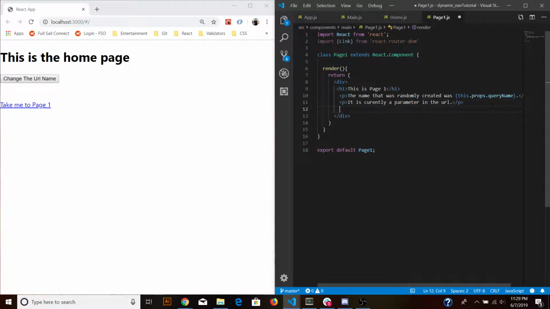So what I did was I added an h1 tag saying this is page 1, like the home page. Then I have a p tag saying that the name that was randomly created was, and so I'm calling upon the query name as well here, just to display on the screen instead of just looking at it in the URL. And then that's the parameter in the URL. And then a link tag as well. Go back to the home.